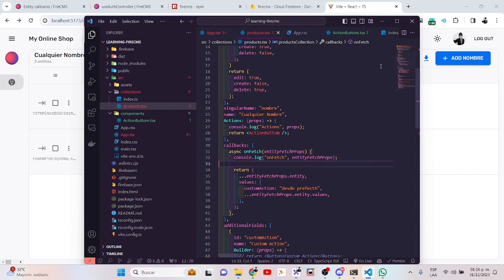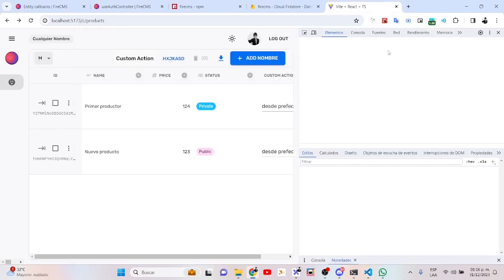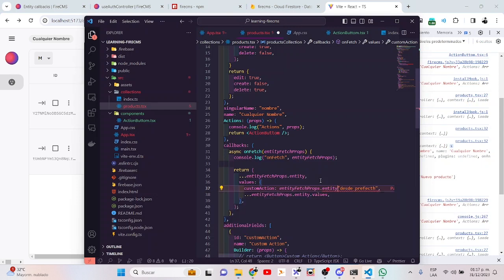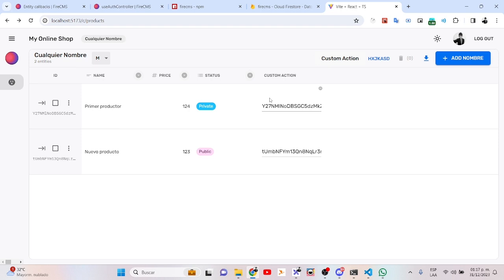Okay, so something additional that I would like to do, in order for you to see, is I would like to add the ID. So you could do it, the fetch will have a relationship with the ID, so you already have the ID there. Okay, nice.